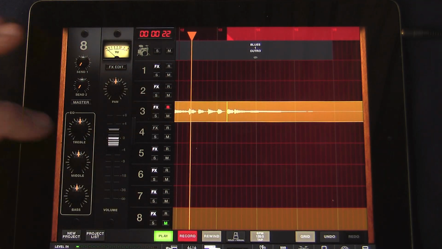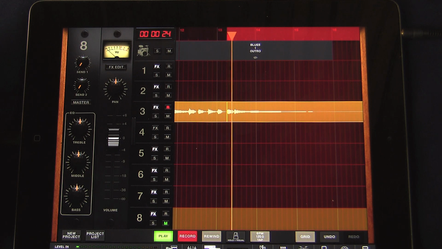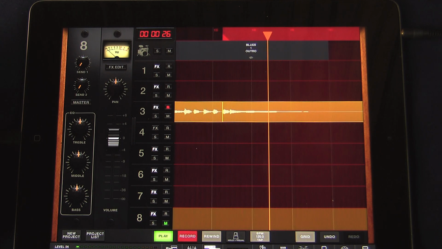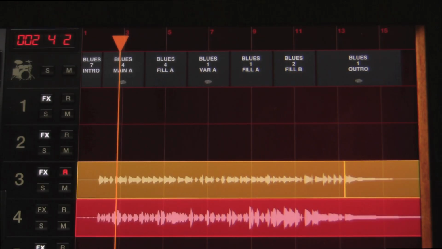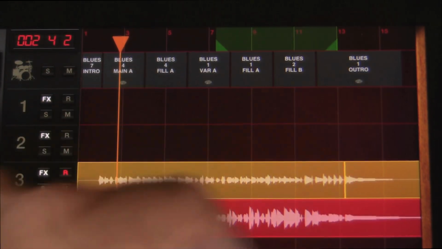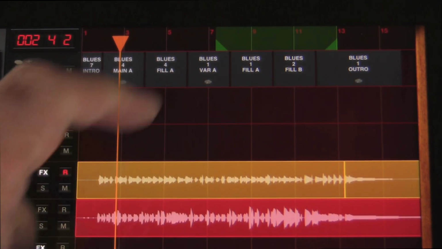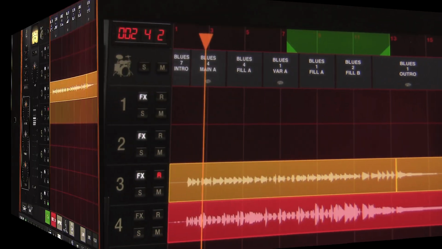Okay, let's listen back to the punch, where that vertical line is on the clip is where the punch happened. If you swipe left to right instead of right to left, you get the loop indicator, so you can loop all sections of the track.